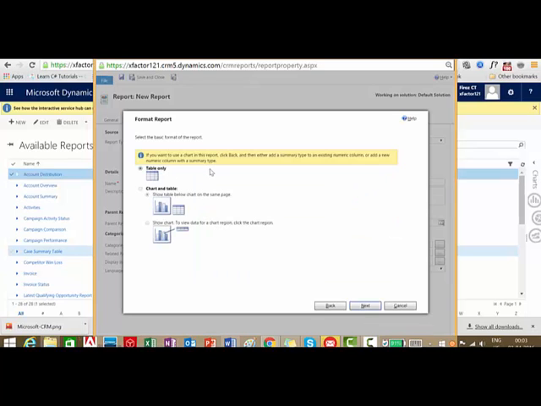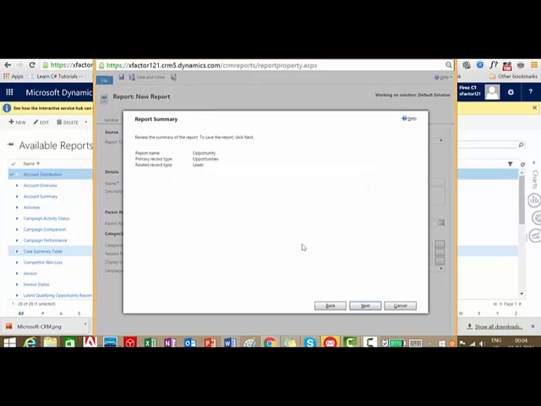Next is to select the format of the report. I can just have a table in the report, or I can have chart and table together. We have selected only table here and click next. It is showing the summary report. We have done everything, so it is showing the summary here. Report name is opportunity, primary record type as opportunities, related record type as leads. Let's click next.